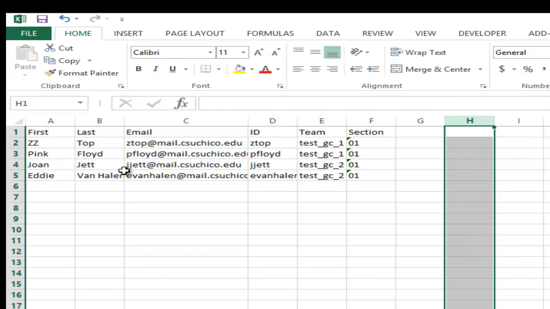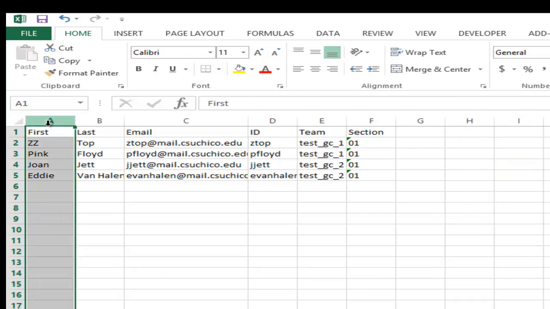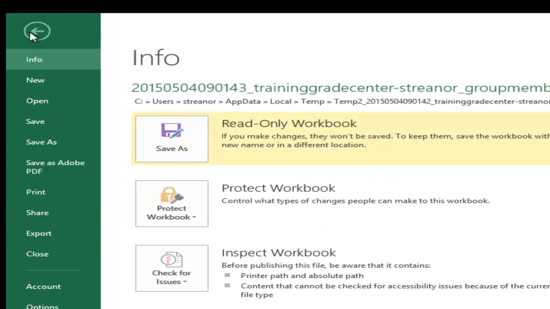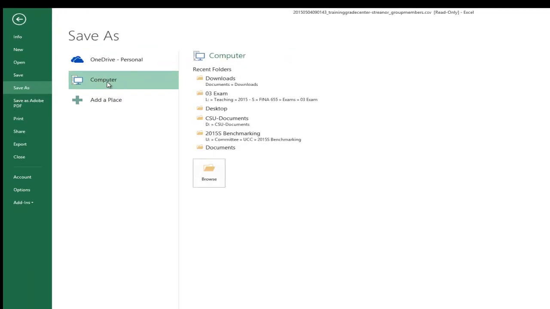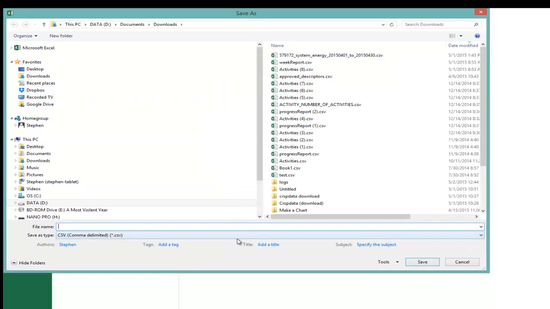Now I need to save this as a text file. So I'm going to do a file, save as. I'm going to save it somewhere on my computer, desktop, or your download folder. I just save all my trash in my download folder.